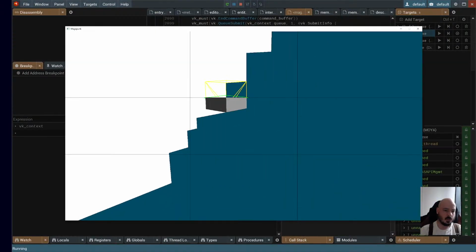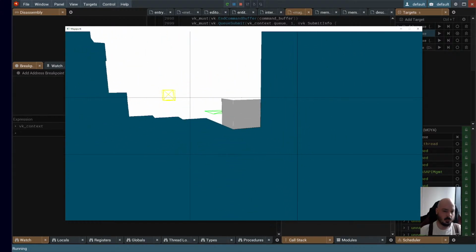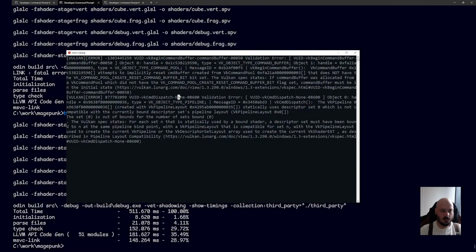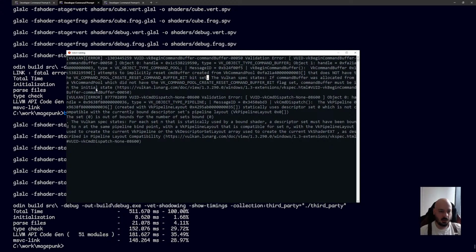Okay. Alright, well, it probably worked. I mean, it probably ran, but I need to be able to see the result, so let's see, there's some errors here, that's good. So we attempt to implicitly reset the command buffer that does not have the command pool create reset command buffer bit set. If the command buffer was allocated from the command pool, command buffer must be in the initial state.